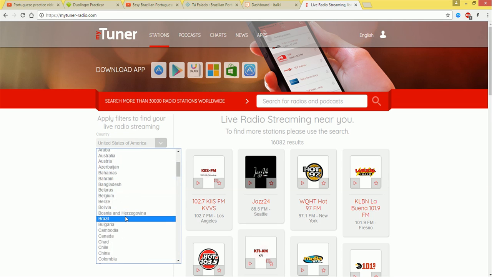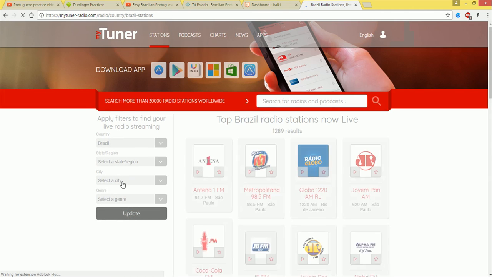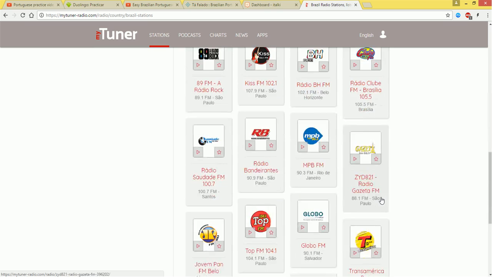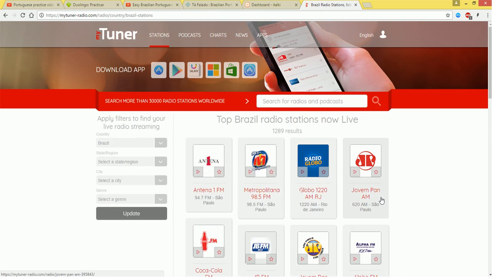In my case, I would put Brazil. If you want to be more specific, you can search for a specific city or specific genre of radio. And these are the stations that are available. Normally, I just put on one of these radio stations and have it in the background when I'm at work. So yes, these are the free resources that I use to practice Portuguese.